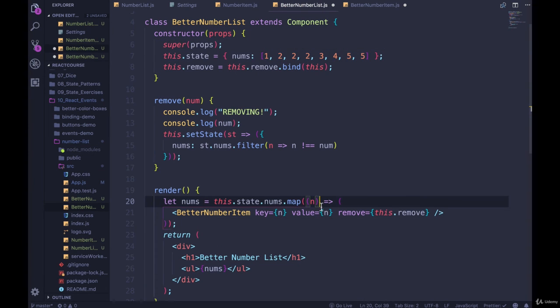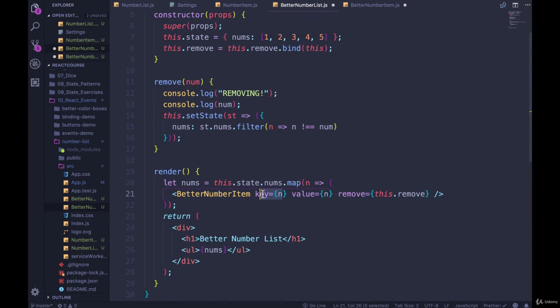So for now, I'm going to change this back to use the data itself as the key, but we'll enforce that our data has to be unique. So we're not going to have any duplicated numbers, and this will work for now.